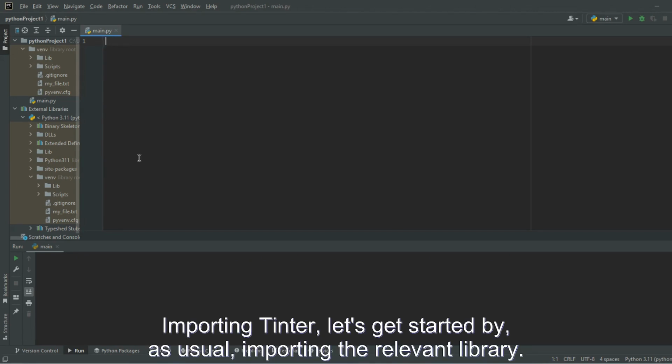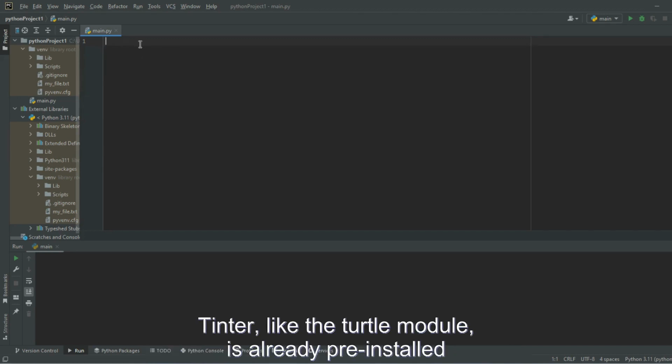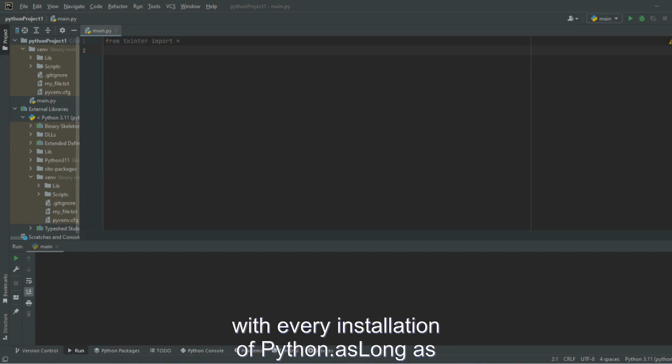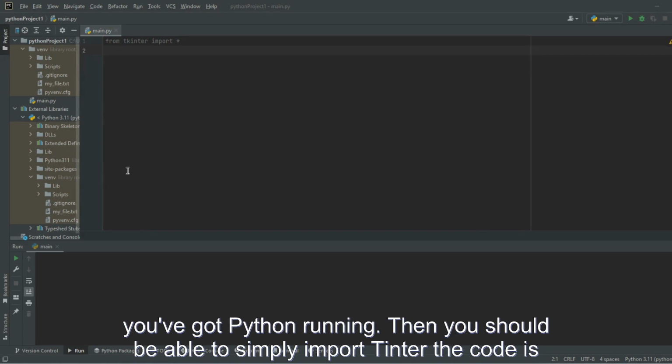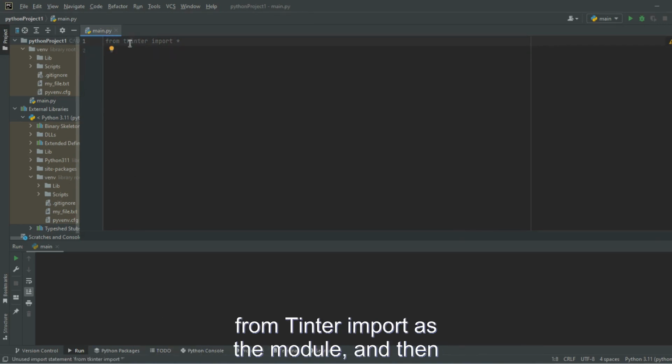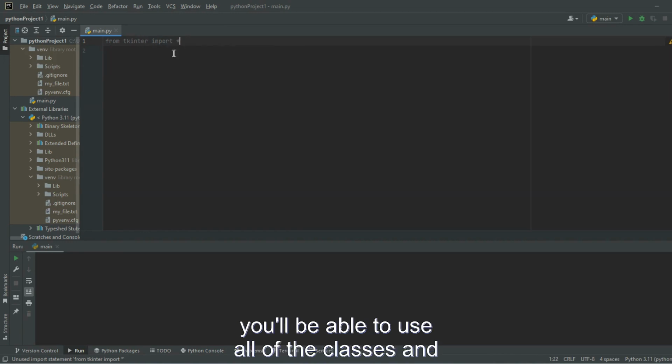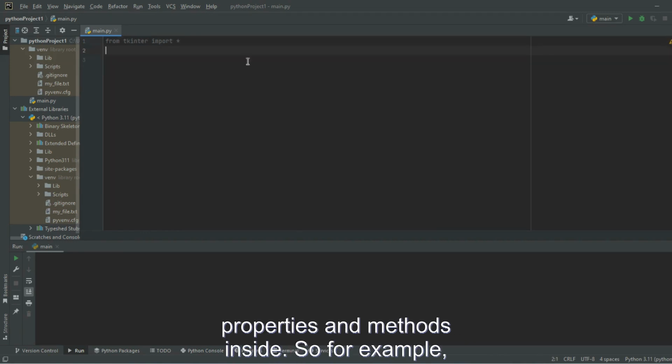Importing Tkinter. Let's get started by, as usual, importing the relevant library. Tkinter, like the turtle module, is already pre-installed with every installation of Python. As long as you've got Python running, then you should be able to simply import Tkinter. The code is from Tkinter import as the module, and then you'll be able to use all of the classes and properties and methods inside.